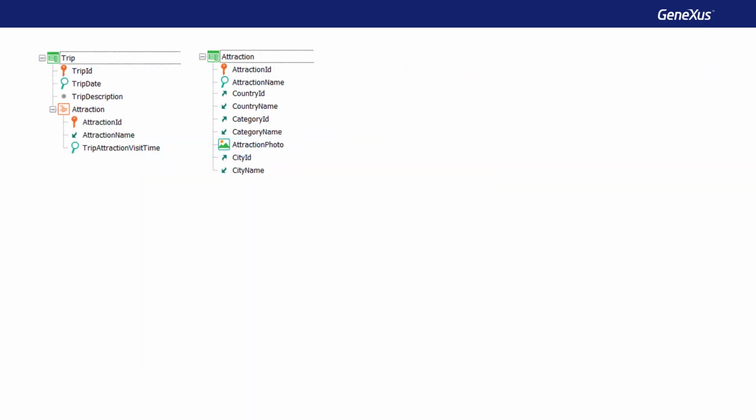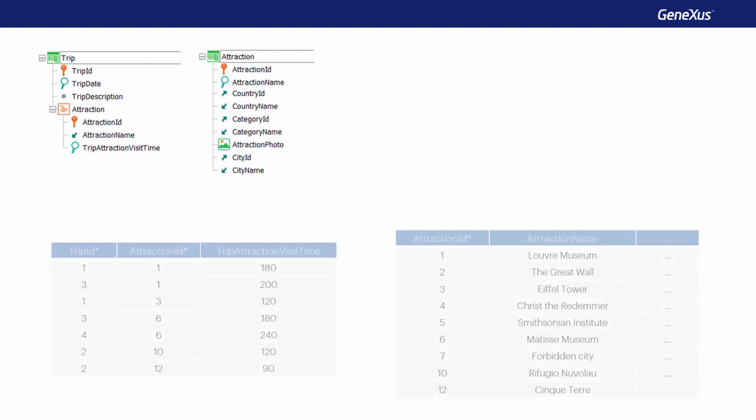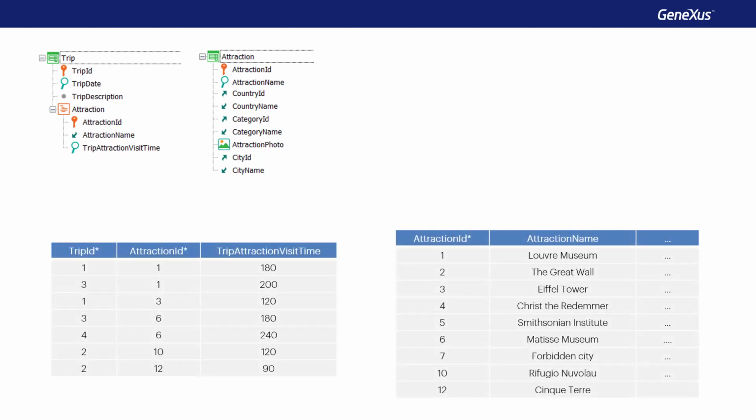Let's see some examples. We have the trips that can be made to different tourist attractions with an assigned amount of time for each visit. We want to obtain a list of the tourist attractions included in these trips. Let's suppose that this is the current data from the tables. We'll want to list only these attractions.